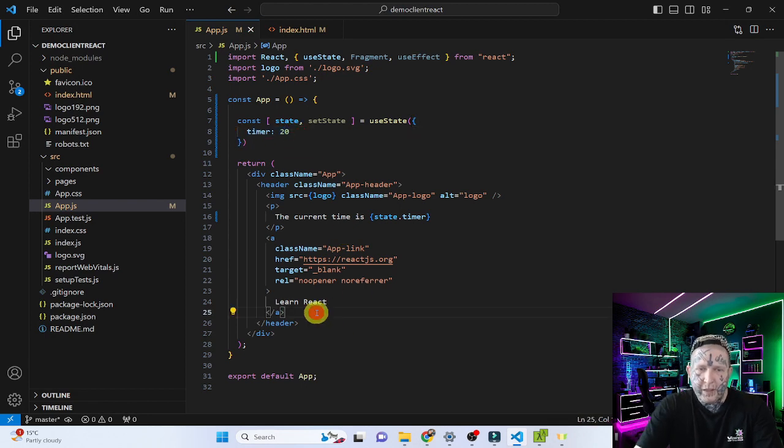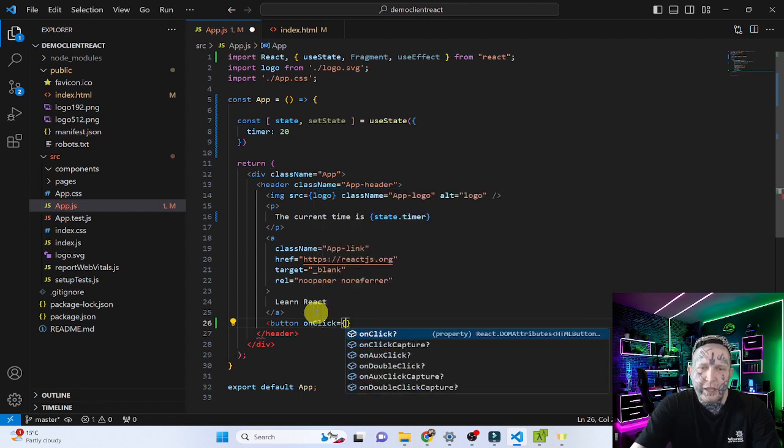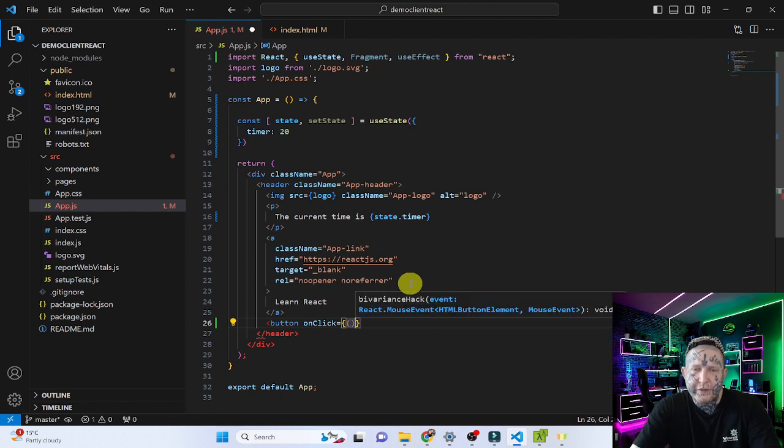We'll basically put a button. So I'm going to put a button down here, and then I'm going to do an on-click handler. An on-click handler is basically an event handler. So when you click the button, it'll run this code. And what we'll do is I'll come back to that.